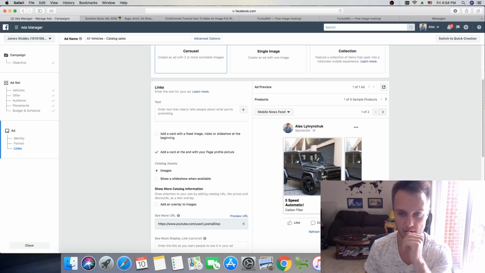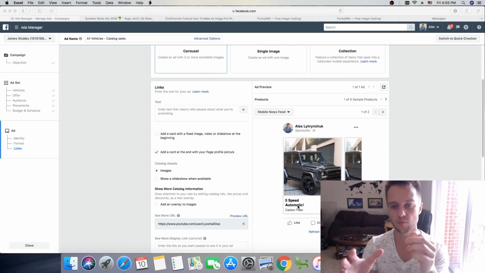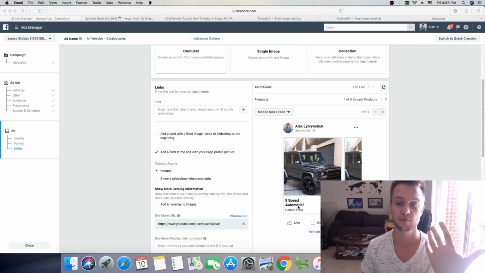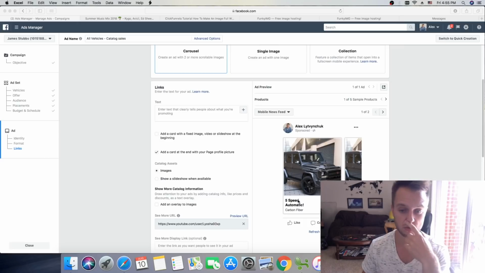And this is exactly what I was talking about before, that you see it says 5-speed automatic and it says carbon fiber. So this is the text that Facebook takes from your spreadsheet. As you see, the description is carbon fiber, and 5-speed automatic comes from the column title. So make sure this is very crucial, because this is what makes people take action. So here should be some very intensive copy that will make them take this action. For example, if 5-speed automatic was a special, or something different in this car that they didn't find in other cars, you want to bullet point the most key feature of that car that will make them take action. So make sure about that copy.